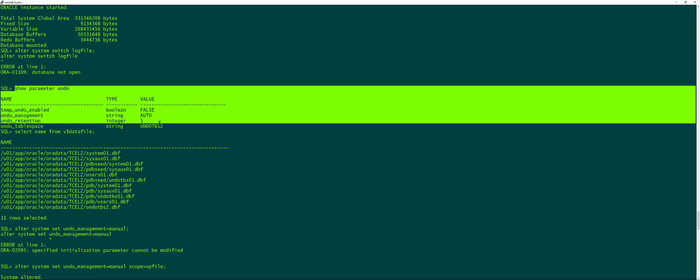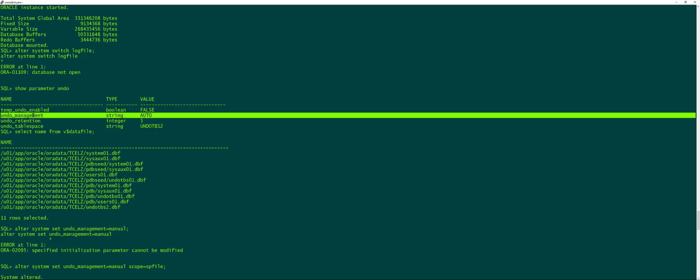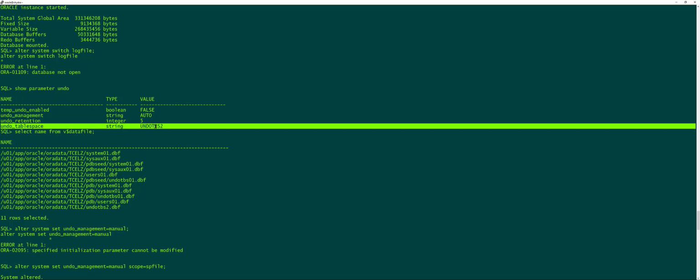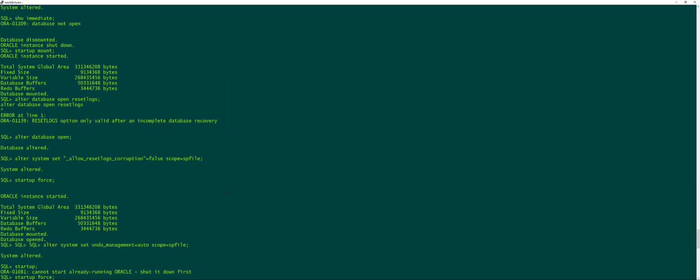So I tried to change the undo. Here the only parameter that I can control is the undo management. The rest of them are just a threshold. I cannot create an undo tablespace when I am in mount stage. So I tried manually modifying it. So these were the learnings. Immediately I was able to bring up the database.